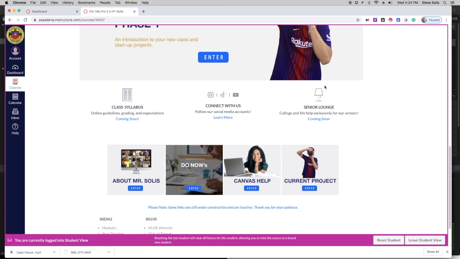And over here I have Senior Lounge. This is a link that's coming. It'll be resources to help seniors this year with college apps. There'll be some tips and advice on what to expect with college applications, and also things to expect for your senior year. And I also have some videos to share from previous students that I've taught in the past. They're going to give advice on what to expect after high school and college.